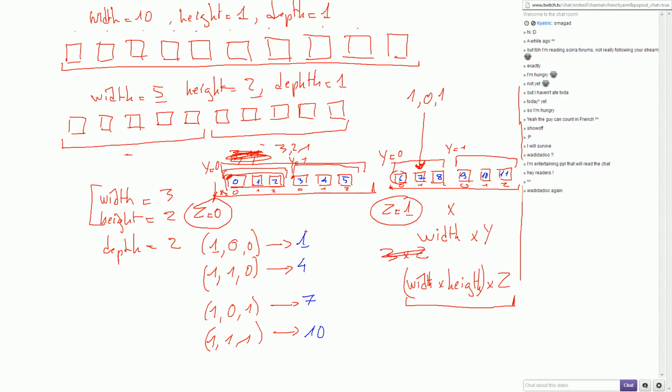Let's see if it works. Here we have, first, the solution to the equation is ça. Ça in French means this, so I'm mixing French now. It's x plus width times y plus width times height times z. Let's see if this formula works.